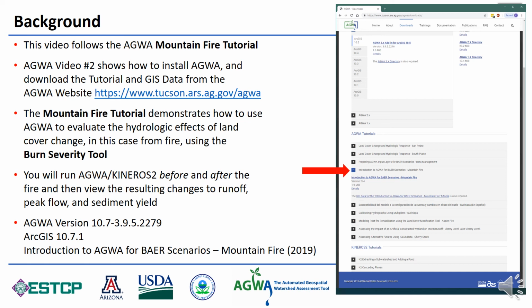This tutorial is using AGWA version 10.7-3.9.5.2279, ArcGIS version 10.7.1, and the 2019 version of the Introduction to AGWA for BAER Teams Scenarios Mountain Fire tutorial. You can use any version of ArcGIS with this tutorial as long as you download the correct version of AGWA from the AGWA website.